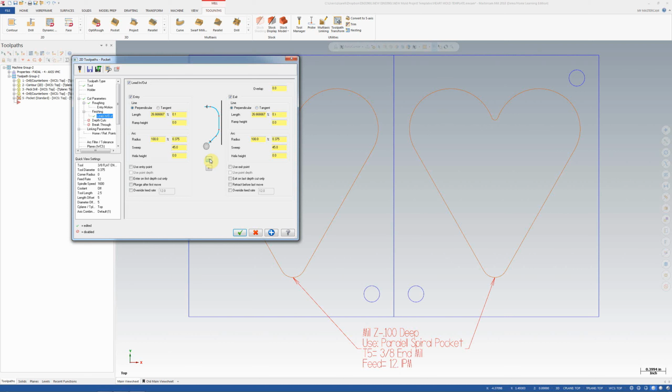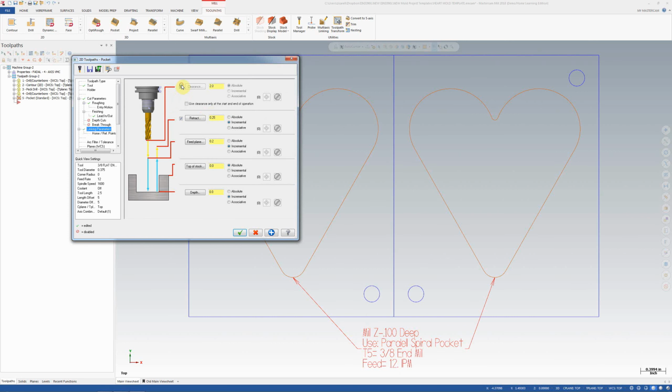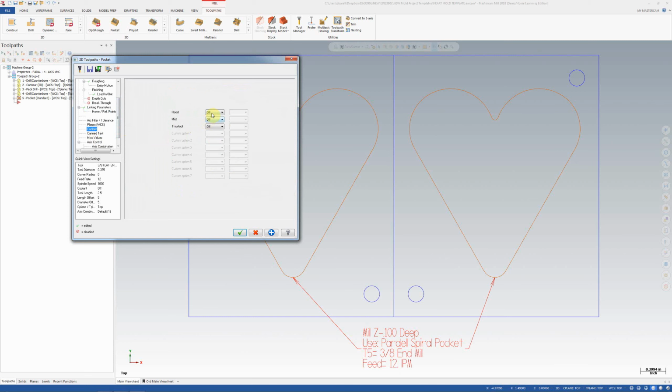And then we want to copy the entry motions into the exit motions by using the copy button right here. From here, we're going to make sure that we don't use any depths of cut, so this should be red. Same with breakthrough. We'll go right to our linking parameters. We'll click our clearance on, and we'll make sure that all our values that we enter will be considered absolute values. We'll change our clearance to 1.0. We'll change our feed plane to 0.1. And we'll change our depth to -0.1 because we want to mill into the part. Lastly, we will set the coolant and make sure that flood coolant is turned on. We'll say OK.